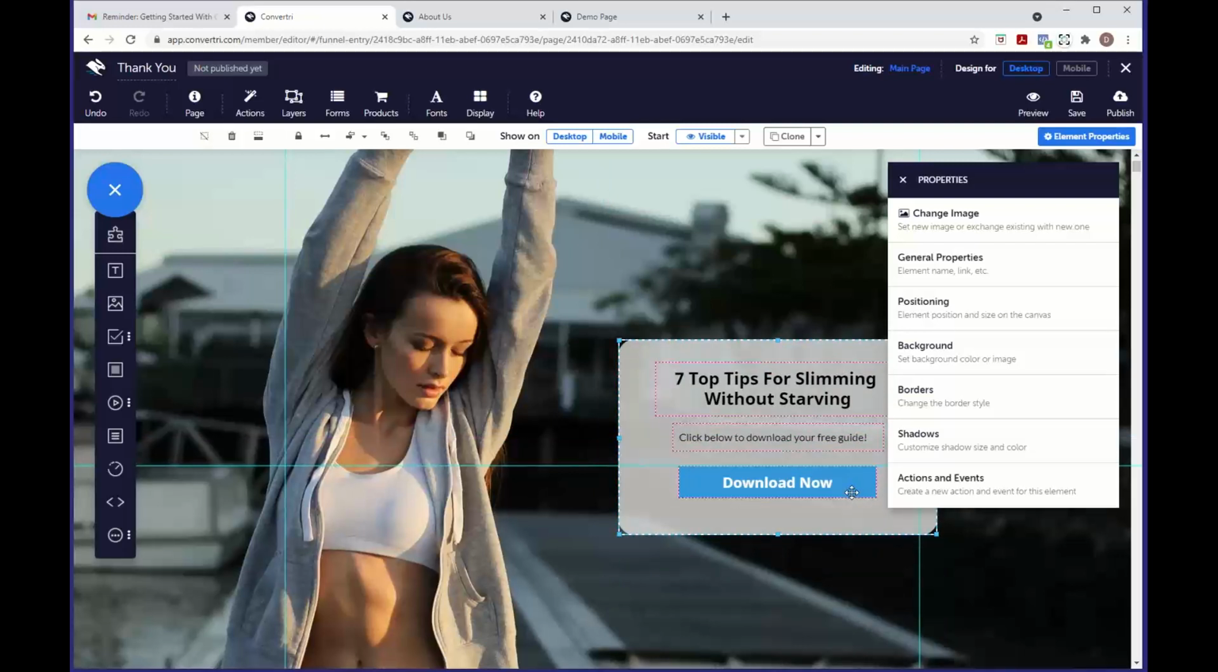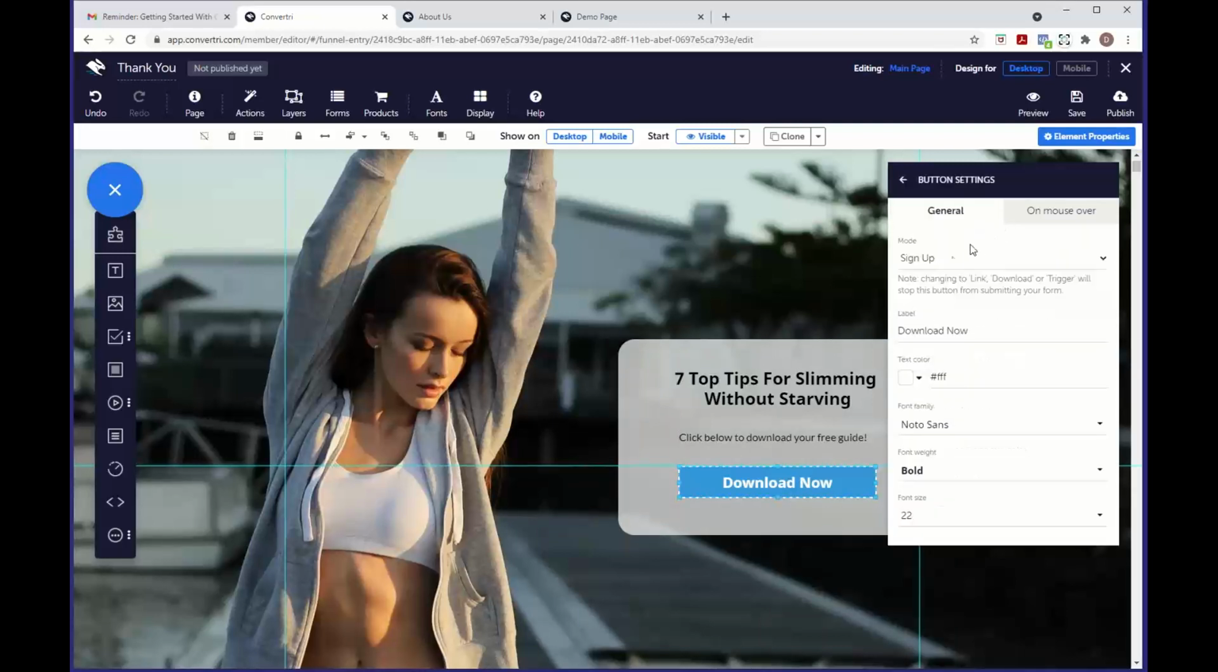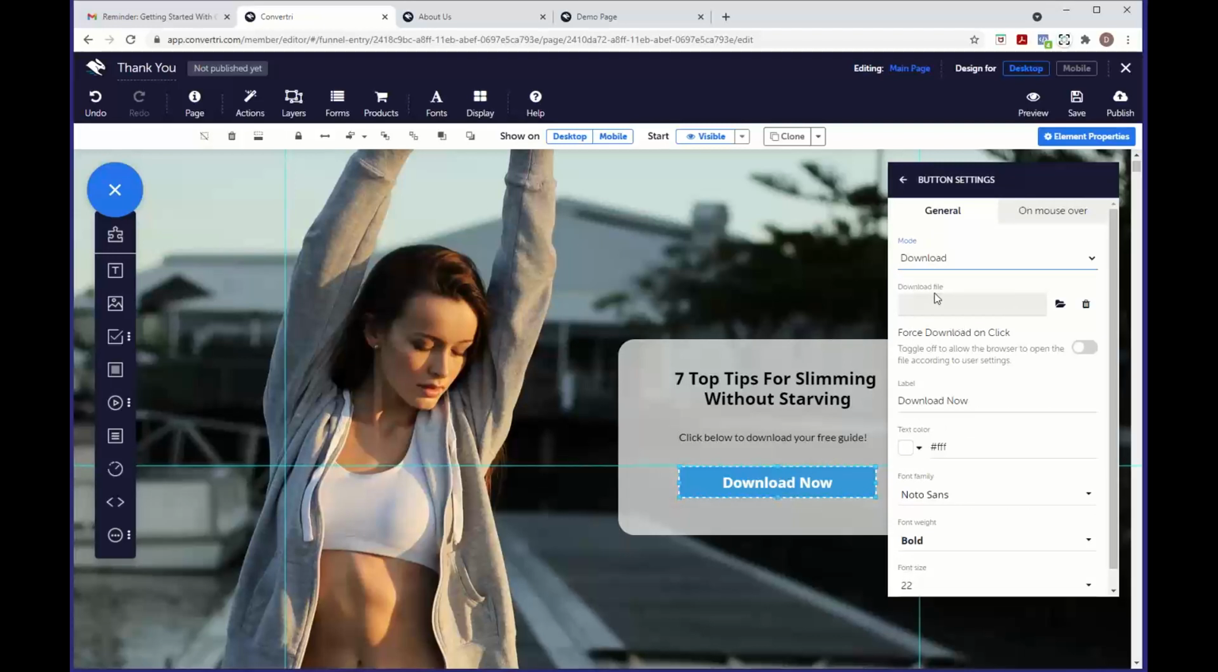Okay, so we do need to change the mode of the download now button. And to do that, we select it and then go to button settings. And here we change it to download. And what this means is we can attach a file to the button. We just do this by clicking on the select file icon.